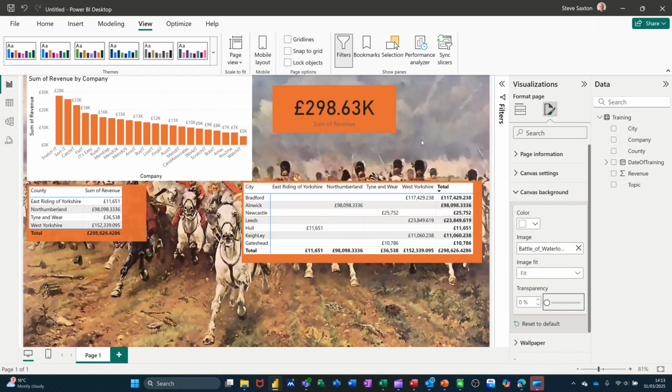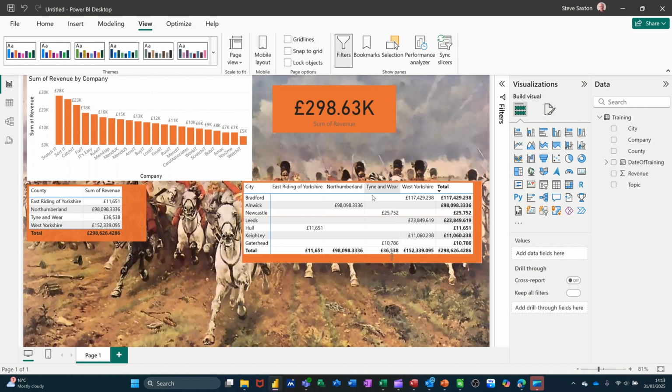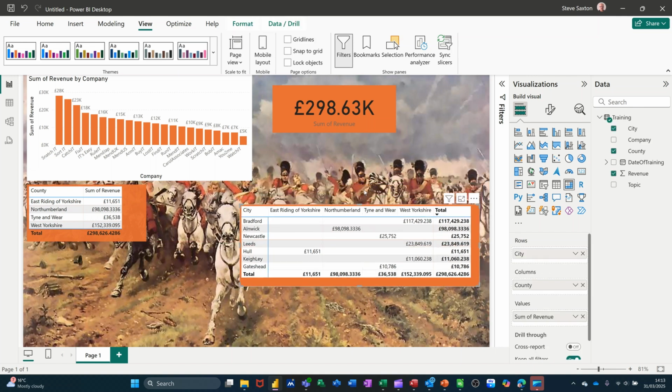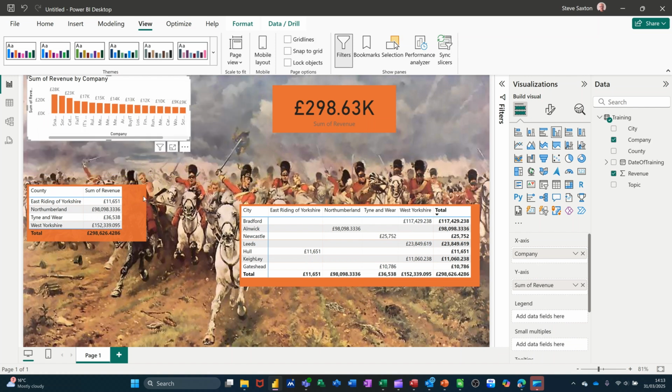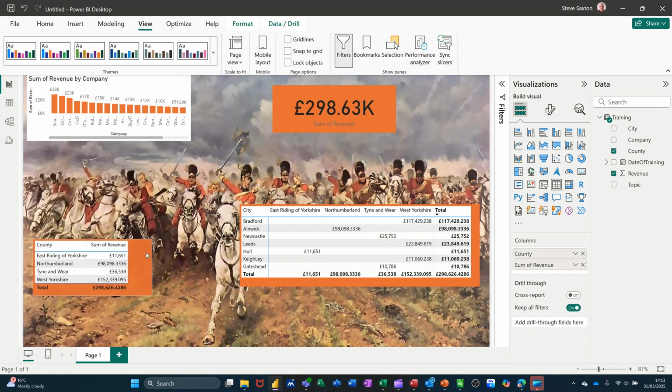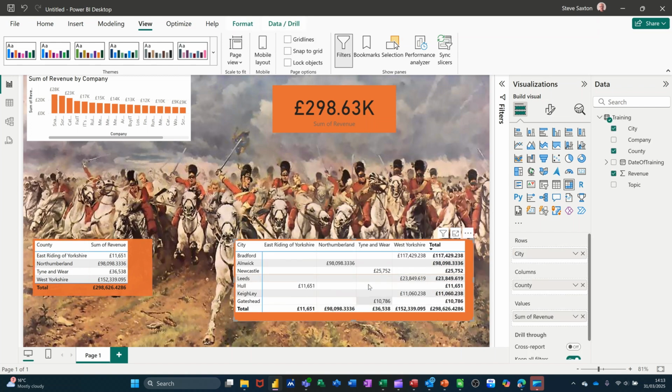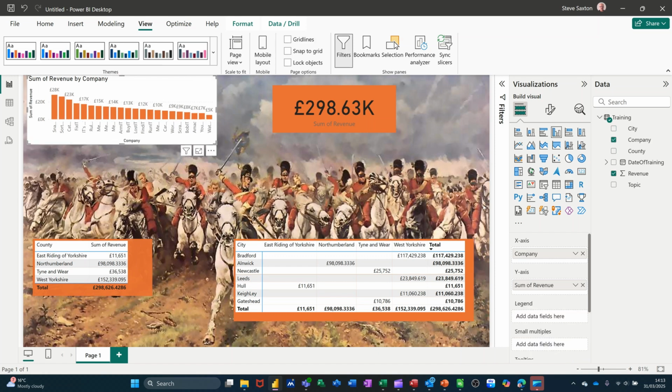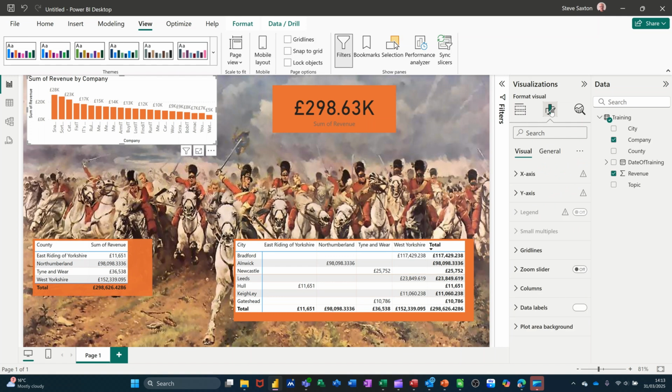Now, obviously that's not relevant to this sort of data, but that's some of the features that you can utilize if you so wish. Obviously you're going to have to adjust your visualizations a little bit to get the benefit of that picture. But this wouldn't really work with sales data, but it looks good, like so. So if this was a Power BI about the Battle of Waterloo and these were casualty figures, that would then be relevant.